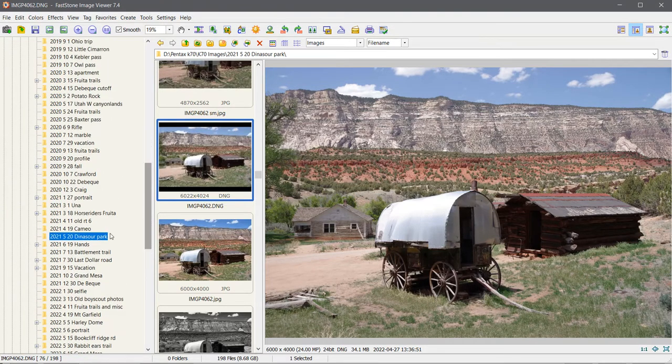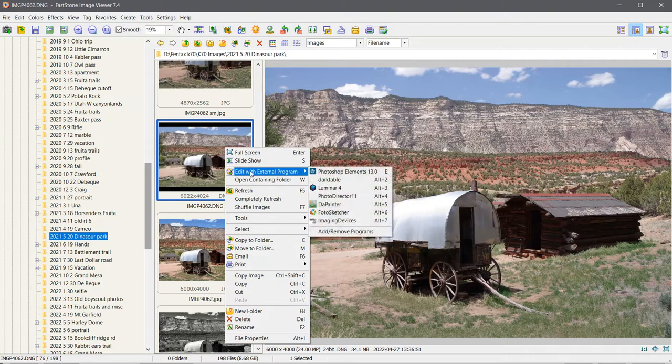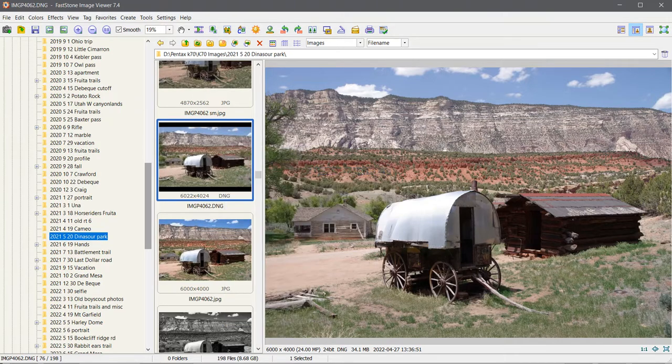And so this one's Dinosaur National Monument, or National Park now, I guess. And so I've selected a photo, and it's a DNG, and so I'm going to go ahead and open it up in Photoshop Elements. And the first thing it's going to do is open up the editor for raw photos. It should pop up here in a second.